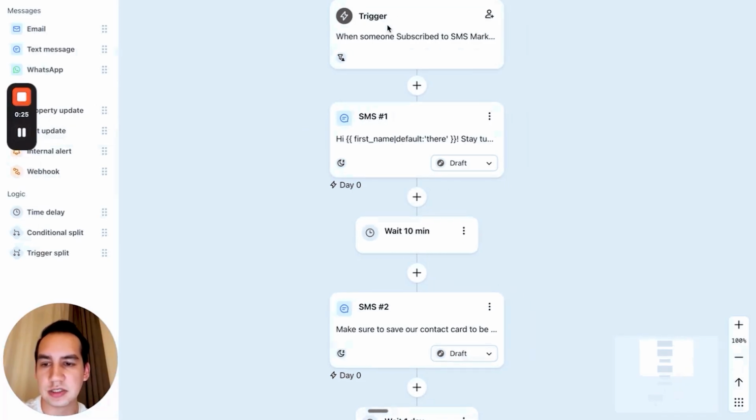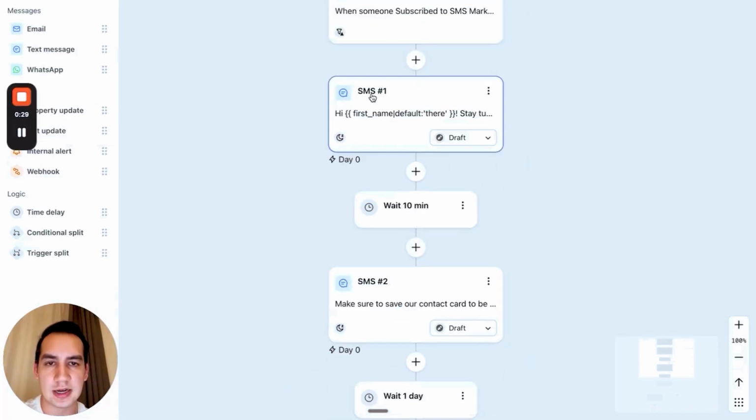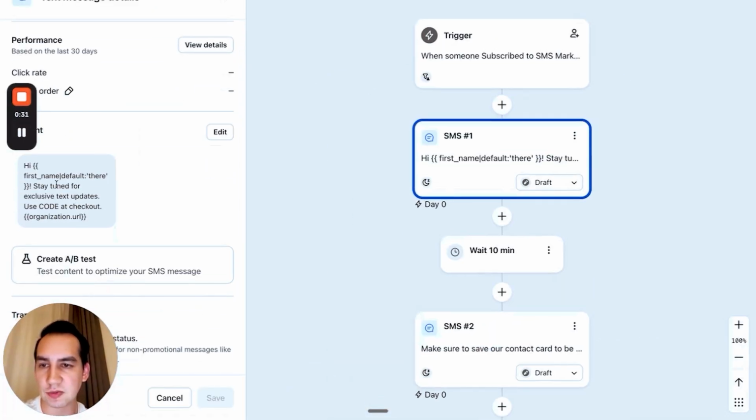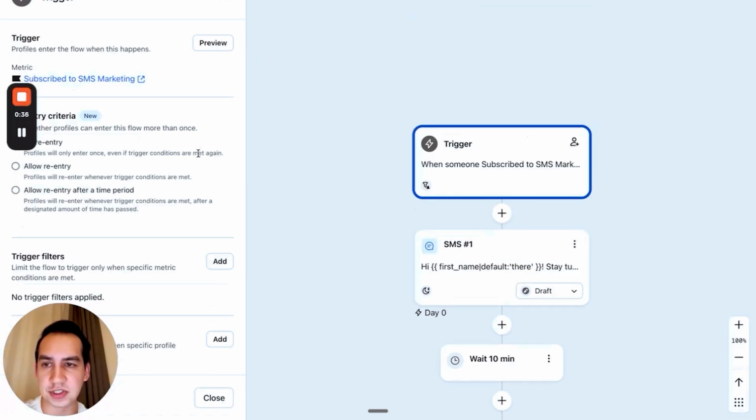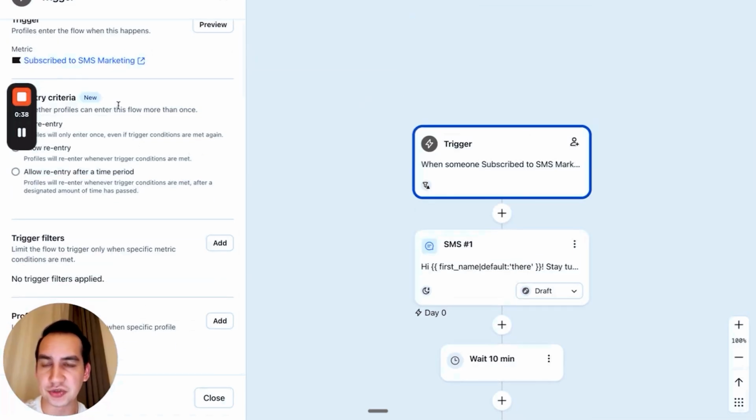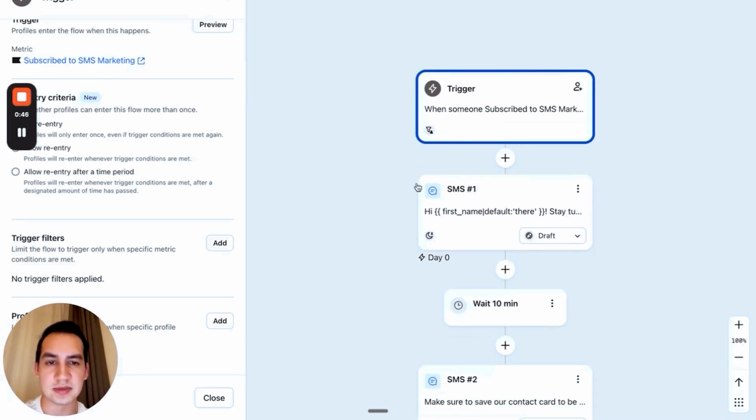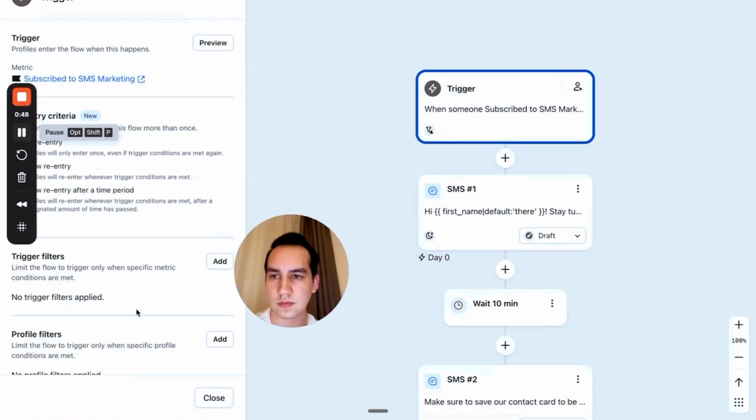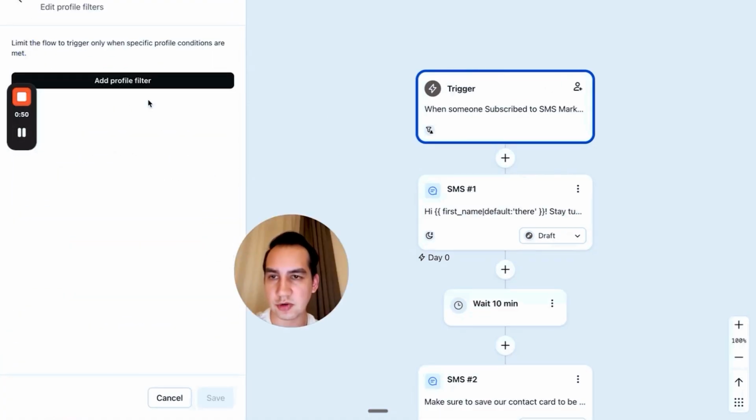All right. So here is the default SMS setup. And essentially you're just going to want to customize the text here, and then flow filters, no reentry. Again, the metric is subscribe to SMS marketing. So whenever they give consent for SMS, they go into this list. And profile filters.